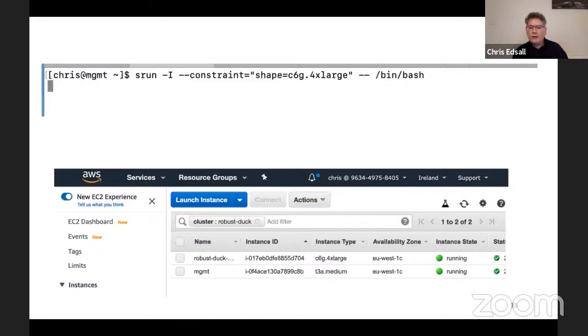And down below, you'll see that we now have 2 instances, one called MGMT and another one with the prefix robust duck, which just happens to be in this particular cluster because we're using the pet name functionality to generate a unique name, so that you can run multiple clusters with multiple management nodes and multiple file servers, and the names don't collide.